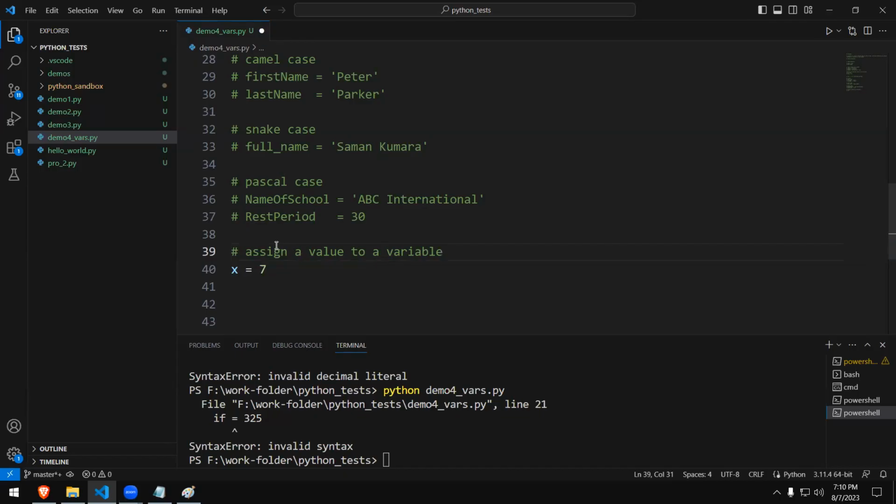This is the leftmost corner. There is no space here, so do not leave space. It's not allowed, it's an error. So X is assigned the value 7. You can say Y is assigned the value, let's say, 2.5. Actually, this is an integer, and this is a float.